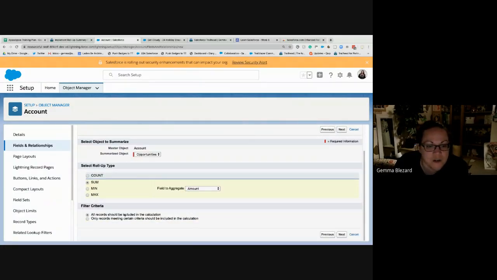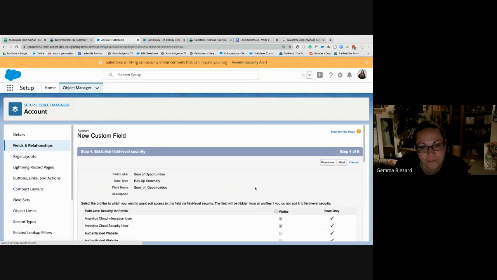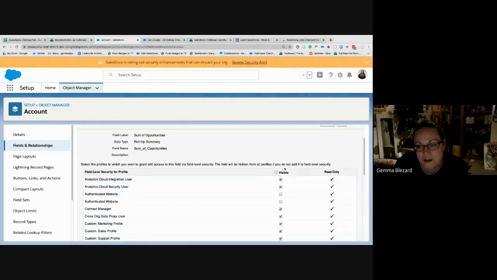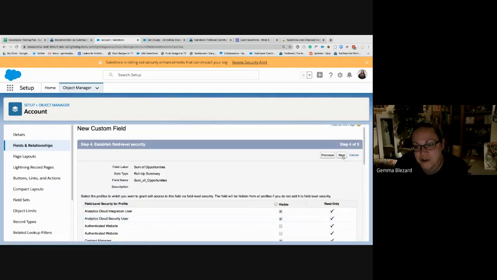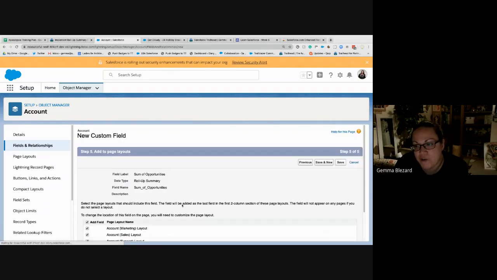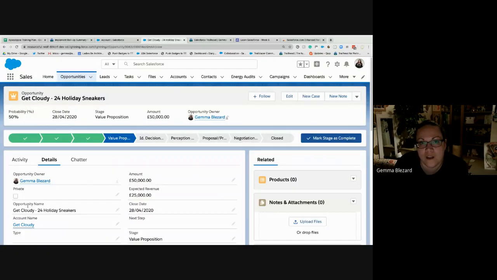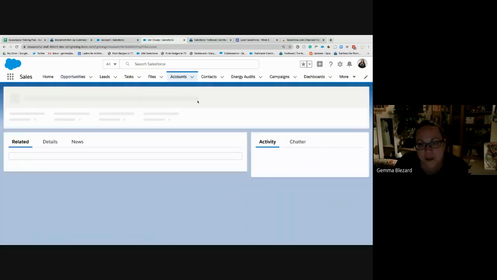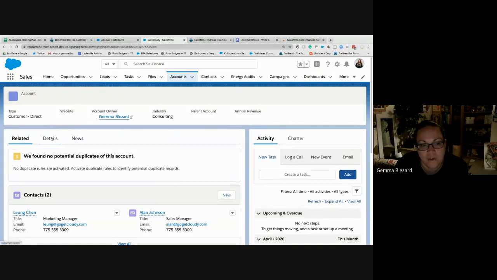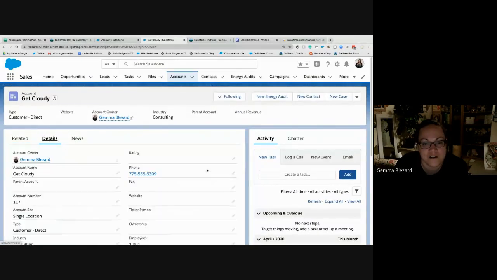And I'm just going to say that all records should be included. There are other options, which we'll look at in a moment. So we hit next. This should be looking very familiar to you now. You've got your field level security and your page layouts. So when I save that, and I go back to my front stage and open up the account for Get Cloudy, I should now see the total value of opportunities shown in a summarized way on my account.